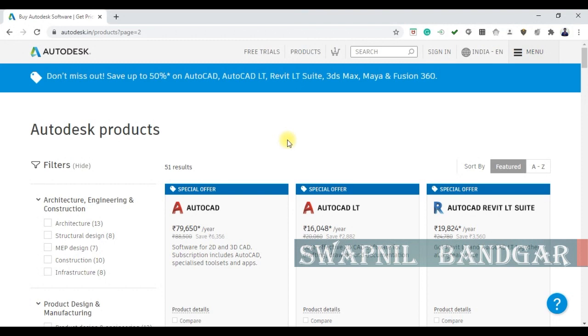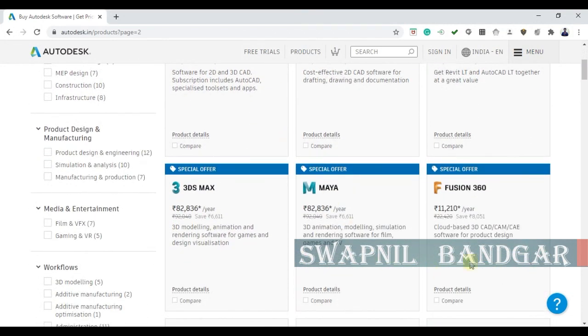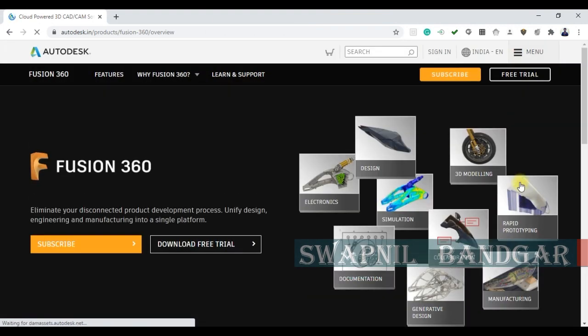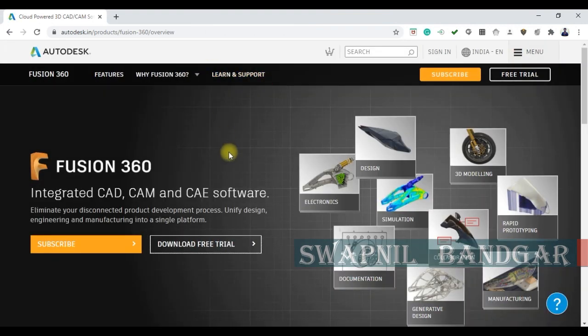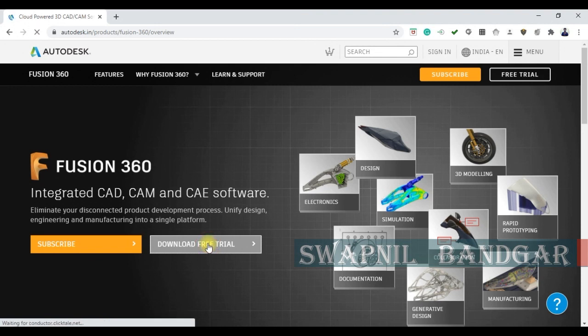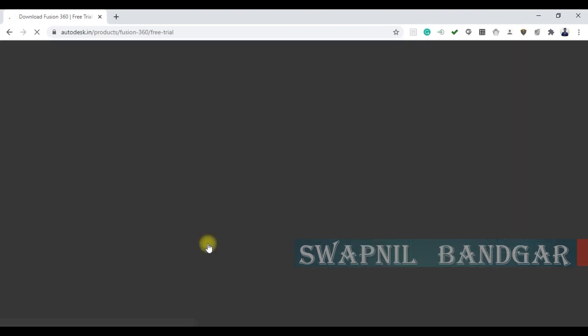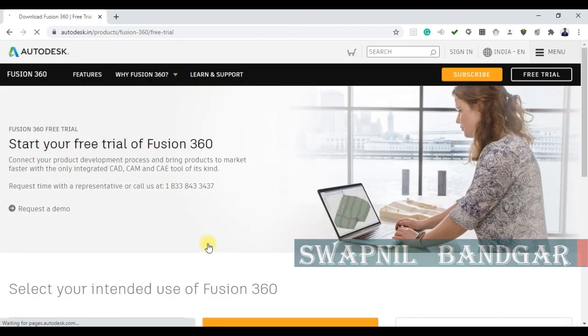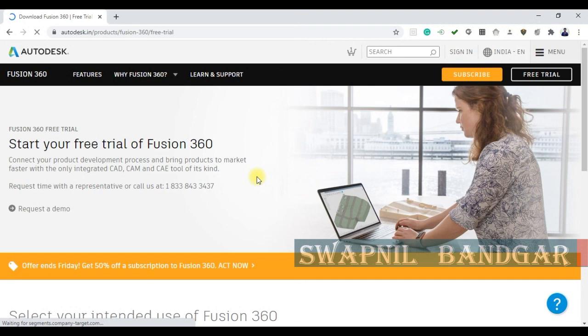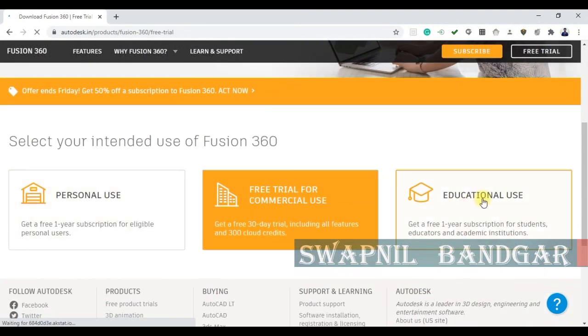Then you will search for Fusion 360. So it is Fusion 360. You will click on it. Then you will click download free trial. Once this page is loaded, go to the educational use.